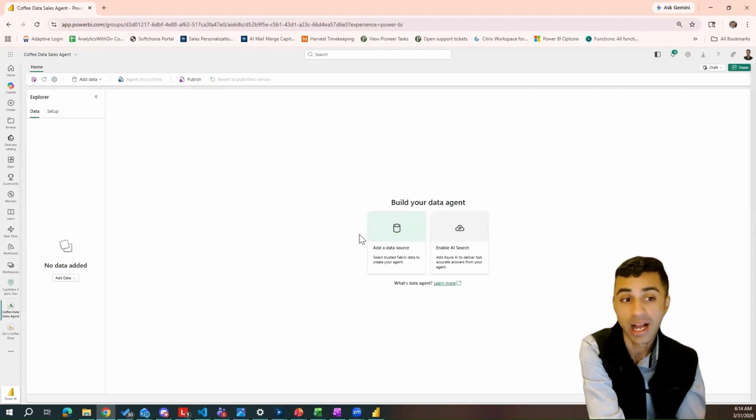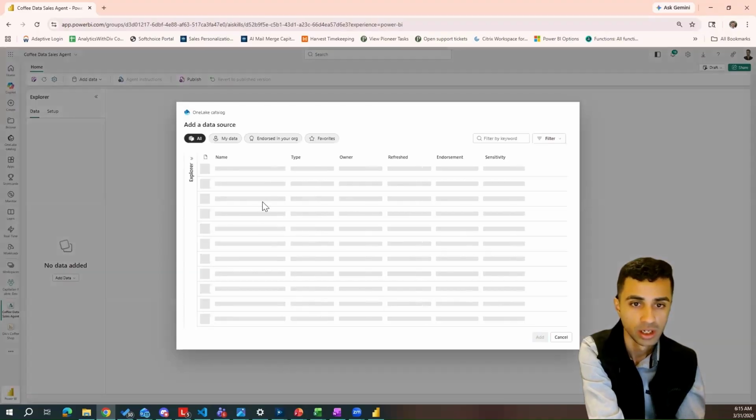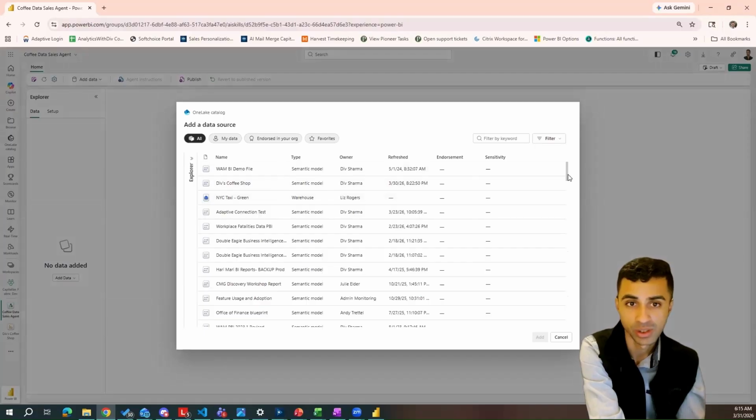All right, so now we don't have anything right now in our Fabric data agent. The very first thing that we'd have to do is make sure that this agent has some data that it can connect to. So currently it says no data added. If you click on add data, you can use Azure AI Search or use data source. Now, really, you can connect to anything that's there in your Microsoft ecosystem, right?